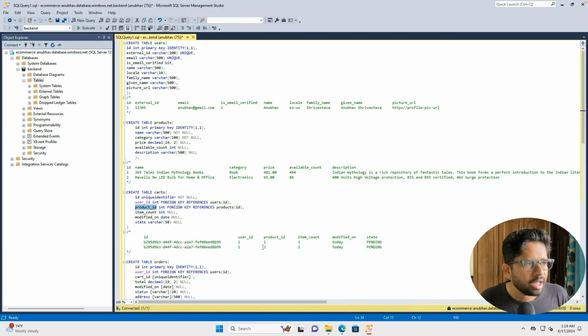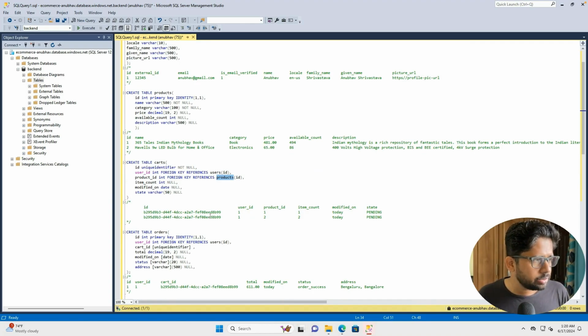Likewise, product. If you want to add a product with ID 1, 2, then product ID 1 and product ID 2 should be present here. You can't add 3 here if 3 is not present here. You first add a product, then you can add things to the cart. So that validation is done using the foreign key. Foreign key means that whatever is added here should already be present in the products table. So that's a database level validation which you can add. That's called a foreign key. So this is one of the important things which I wanted to add.